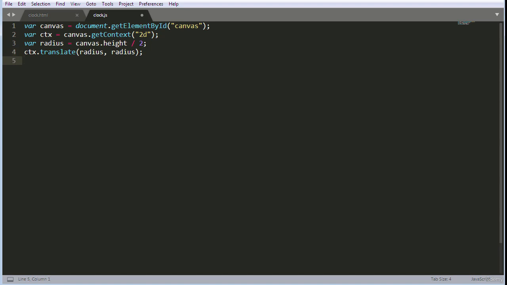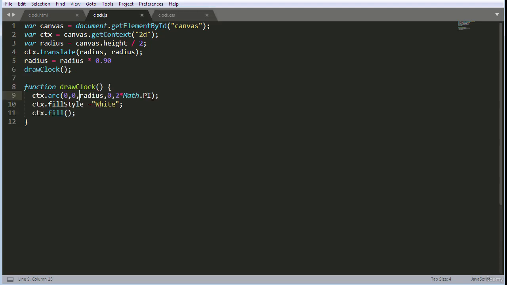The next thing I want to do is reduce the clock radius to about 90%, so that when the clock is drawn, it is drawn inside the canvas. The next thing I want to do is create a function that will be used to draw the clock. To save time, I have added the function that will be used to draw the face of the clock. So this is the function here.